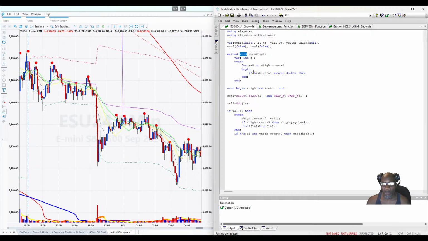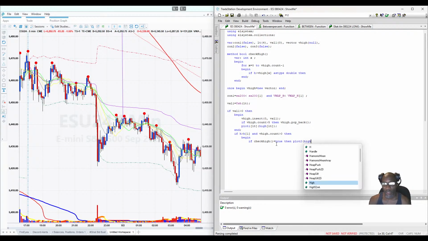I don't know what I want to do, but like I said, I'm not supposed to be doing this for very long, so let's do this. Instead of method void check high, we're gonna make it method bool, and then begin if check high equals true, then plot to the high black. End.